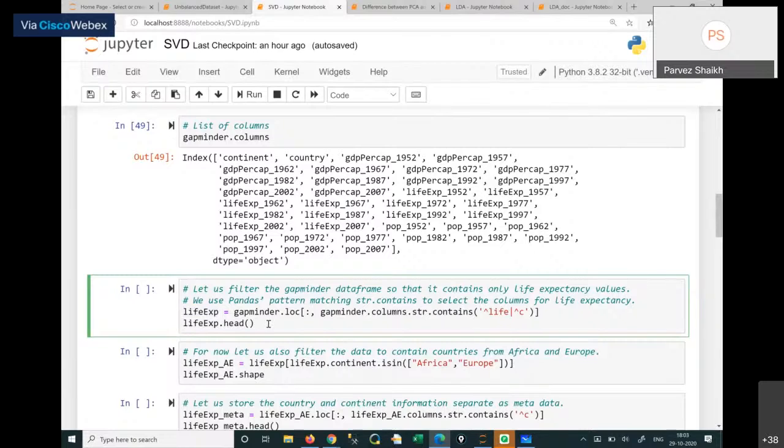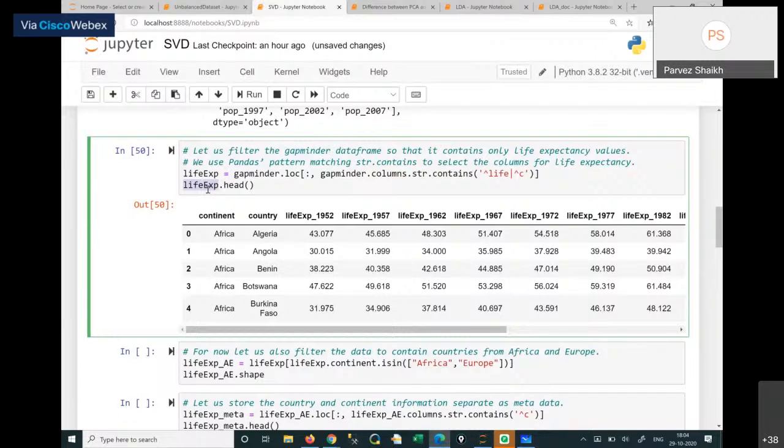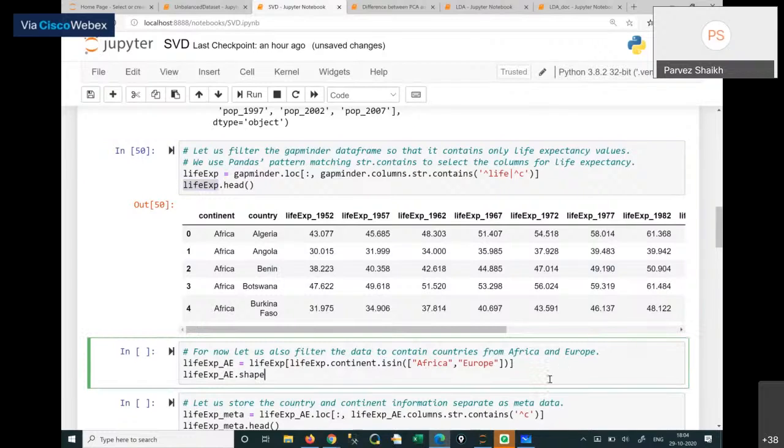If I execute this particular cell, I can see that my columns, continent, country, and all the life expectancy columns have been filtered out and stored in my life expectancy variable, the life exp data frame. Now I'm splitting my categorical columns into another data frame. I am splitting my categorical and numerical columns, right?